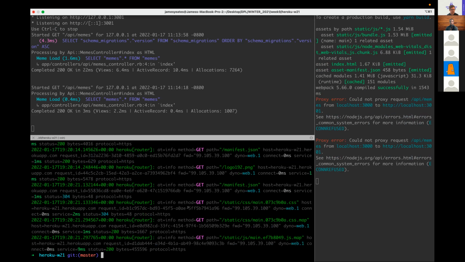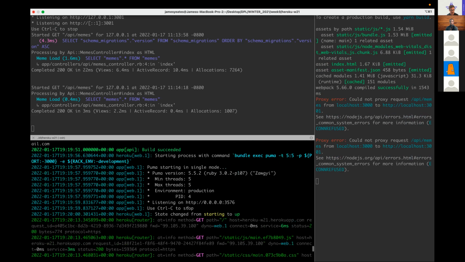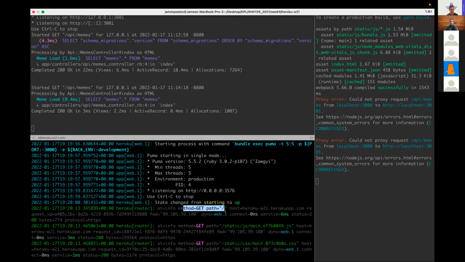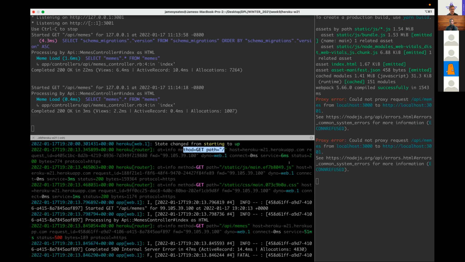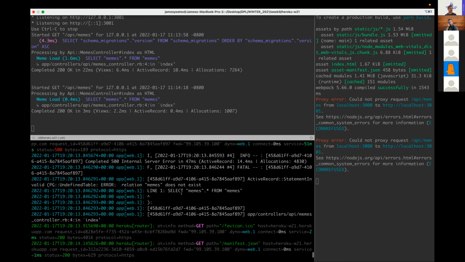Cool. Let's also see if we can see that initial GET. I think here's the initial GET slash. That's when I first typed in the URL. And that was a status 200. And it's getting the JS and the CSS pages. But yeah, that API call is failing because we don't have this table created.